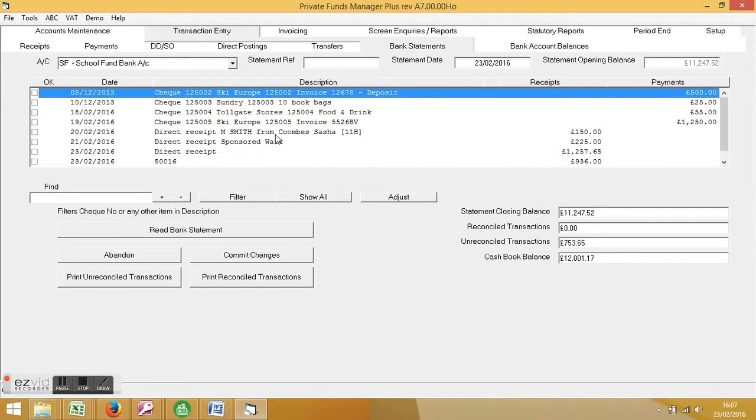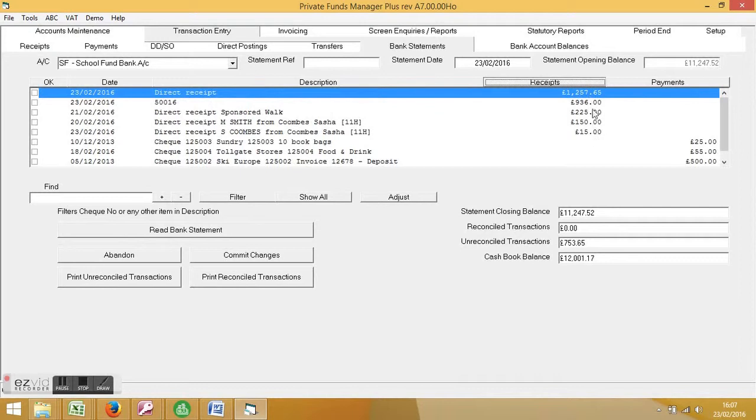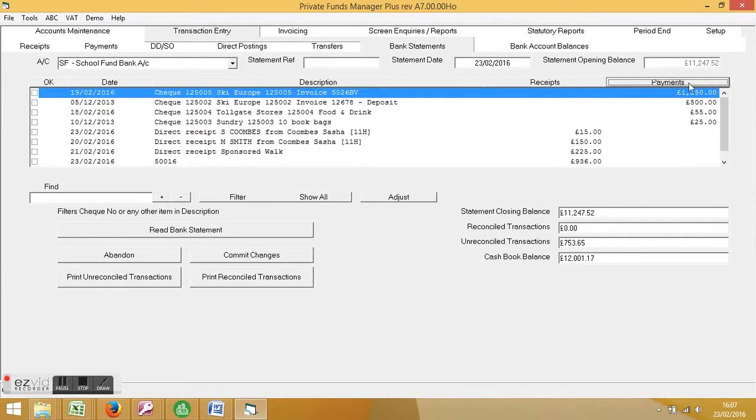As you can see, all of the items are listed that have yet to be on a bank statement, and they're listed in date order unless you click, as I'm doing here, on the different headings at the top which change the order in which things appear based on their description or their amount.